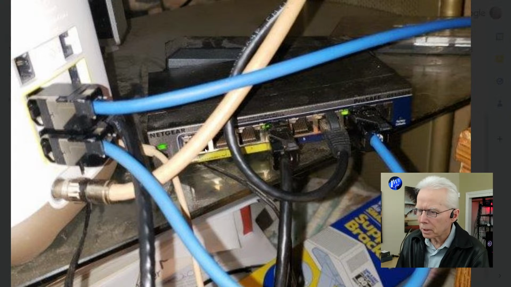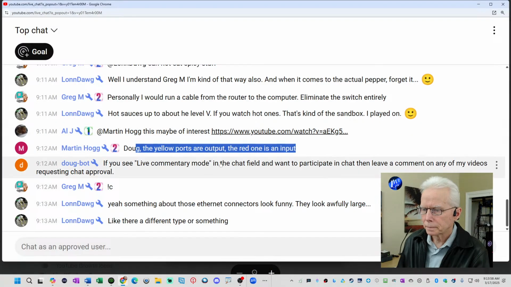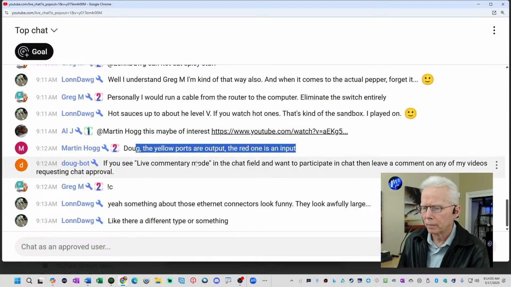But that's odd because a router, an 8-port, would typically have an 8-port switch, and he's not even on the last port. That's port number 8. This looks to me like a switch. So Martin, how confident are you in that statement? I don't think that's right.